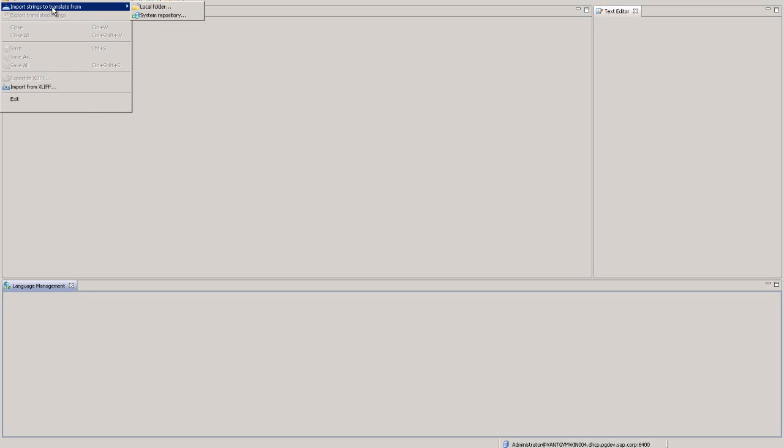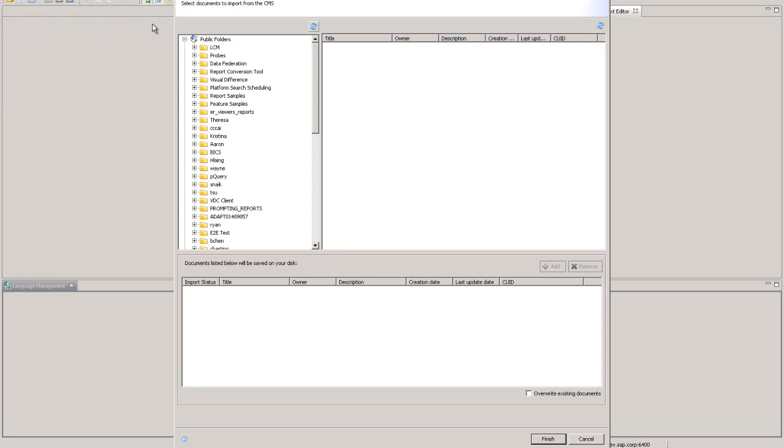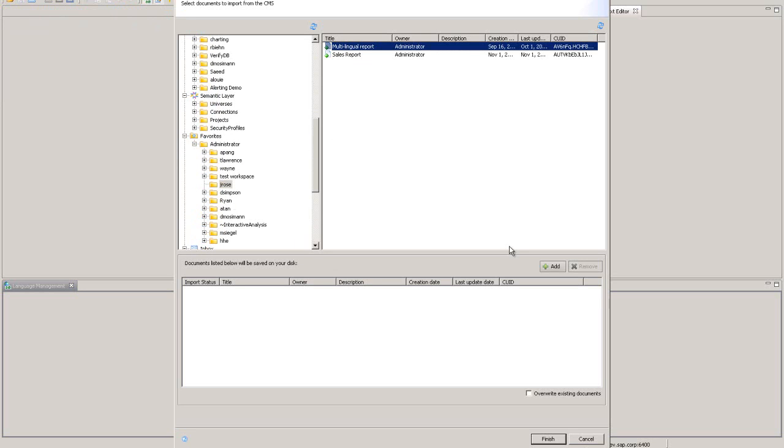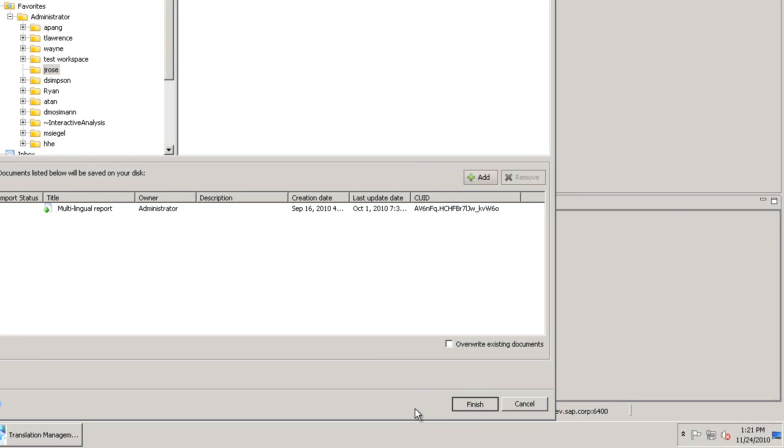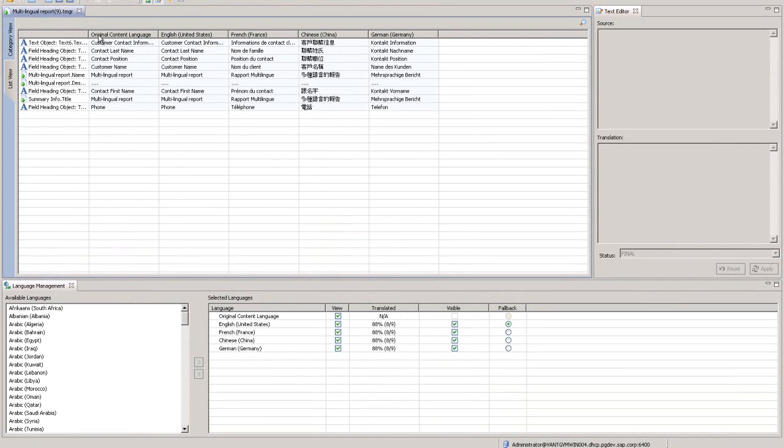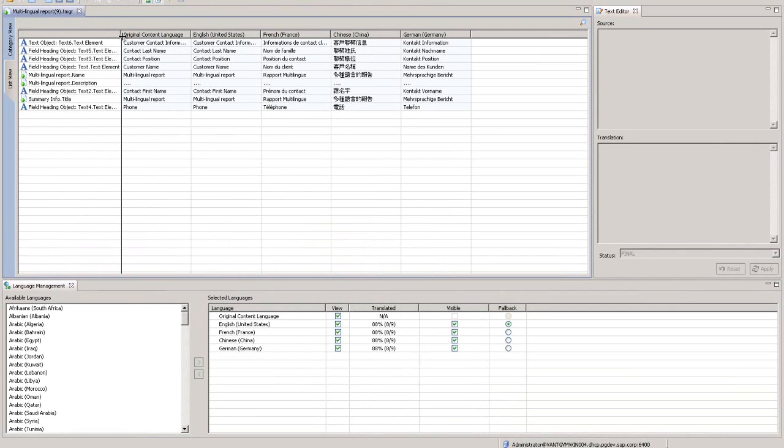So the process would be to basically import the strings that I want to translate, and I'll pick the report. So I have this multilingual report that I've been working on. So you can see Translation Manager has gone through and pulled out all the textual strings that compose elements in the report. And then it shows the original content language. And then also, in this case, I've added 3 other locales that I wanted to localize the report into: French, Chinese, and German. So, for example, if multilingual report description hasn't been fully localized, I can just double-click and type in the translation.